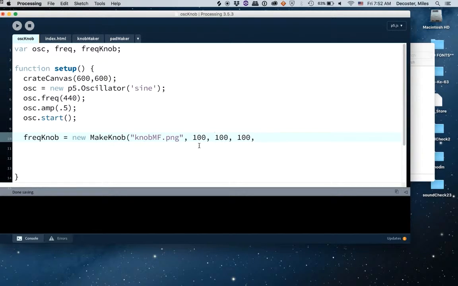So that's the file. Okay. Then it wants to know the range of numbers that I want the knob to return. So this is frequency. There's no point in going lower than I can hear, and my computer doesn't put out really low numbers. So I'll go from 40 to 1400. So this is in hertz.